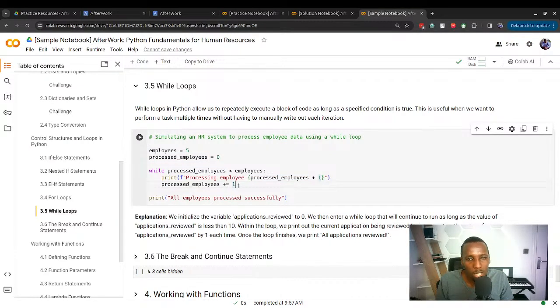Then we perform processed employees. This expression is more like, let me put a comment, as if you rewrite this as processed employees equals processed employees plus 1. So we do this until this expression turns out to be false, and then we stop.